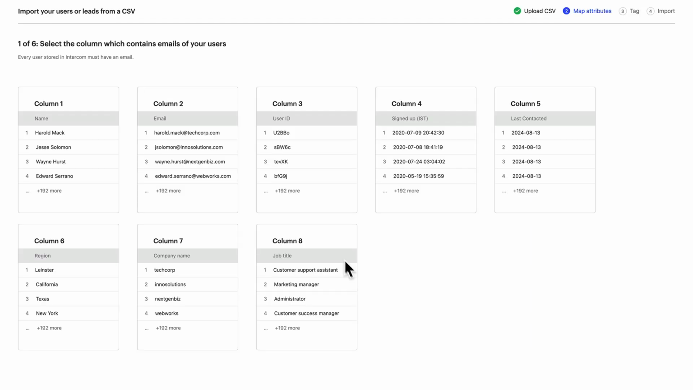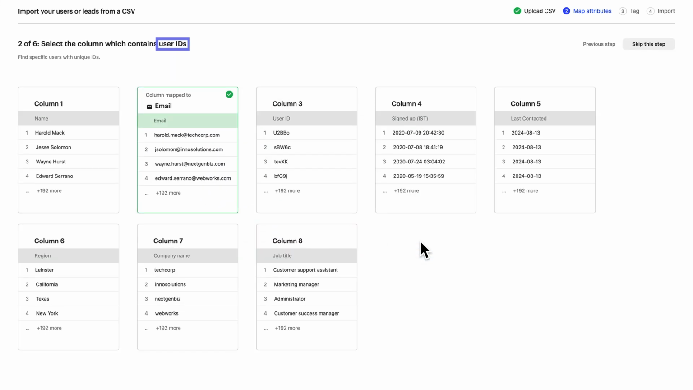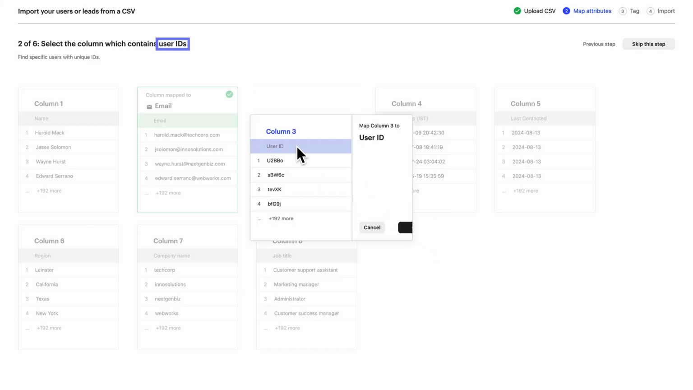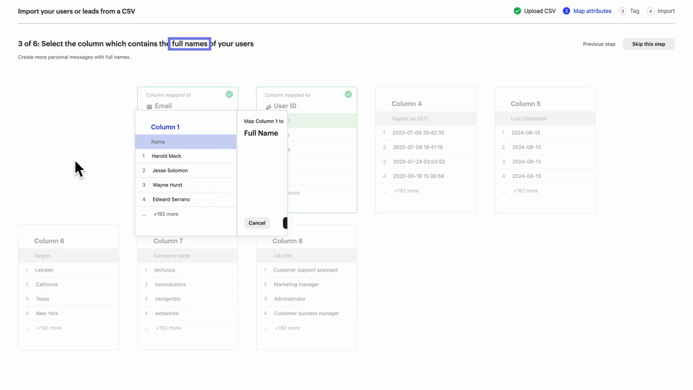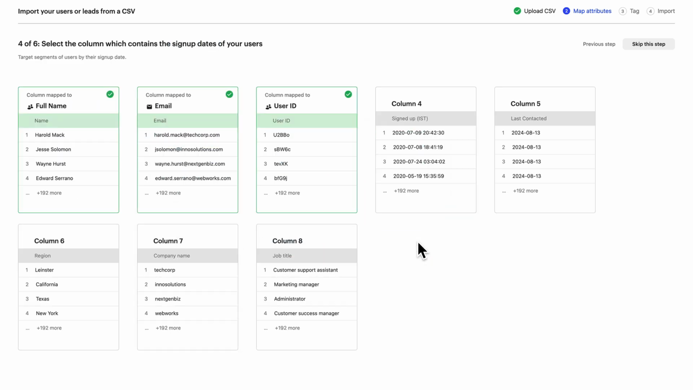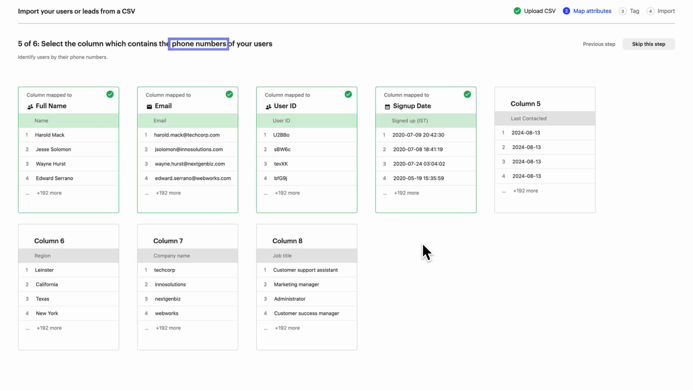Next, follow the prompts to match data with the right attributes. First, email. Then, user ID. Then, full name. And sign up date. I don't have a column for phone numbers in my CSV, so we'll skip this step.